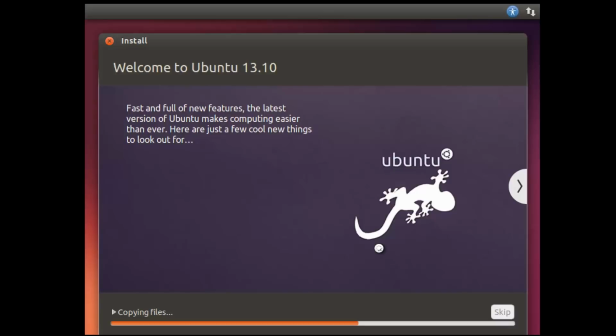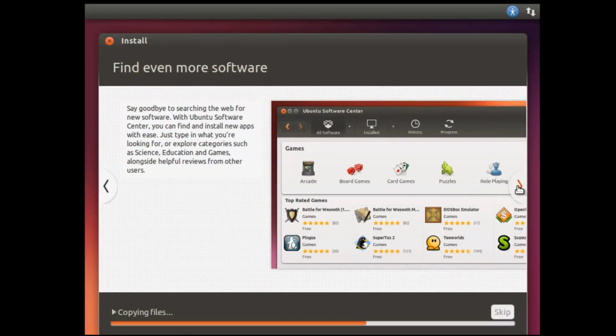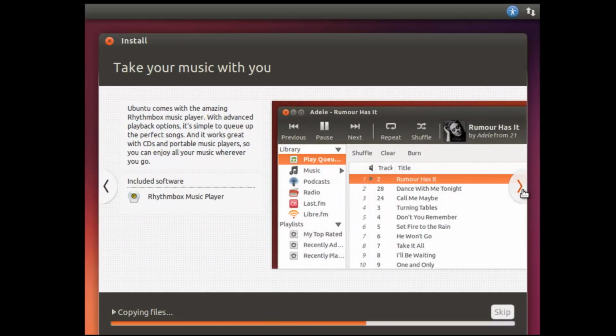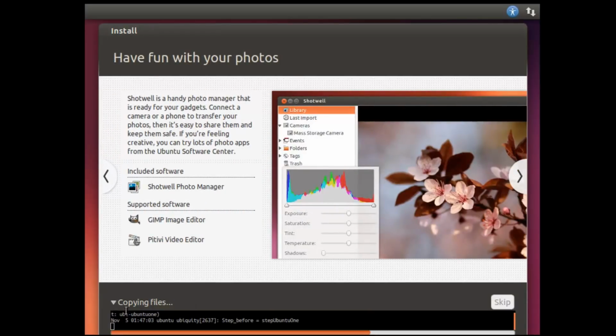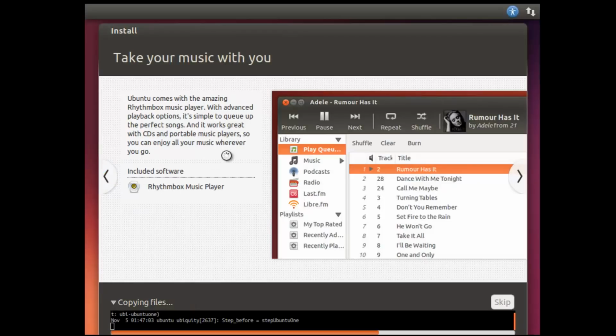Here we go. Welcome to Ubuntu 13.10, fast and full of new features. The latest version of Ubuntu makes computing easier than ever. Here are a few cool things you should look out for. You can go through here, and it shows you what Ubuntu has to offer, pretty much. So we are copying files. This is obviously going to take the longest amount of time because it's copying all the files over from the CD to the hard drive. So once it has finished, I will be back for the next part of the installation.